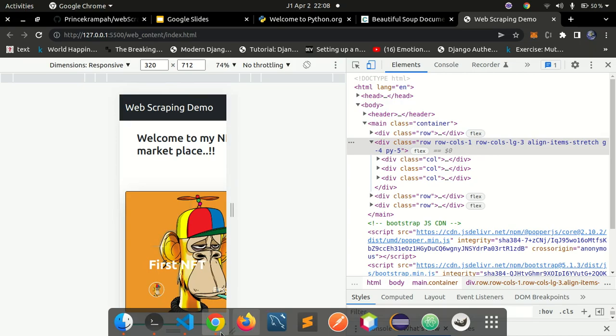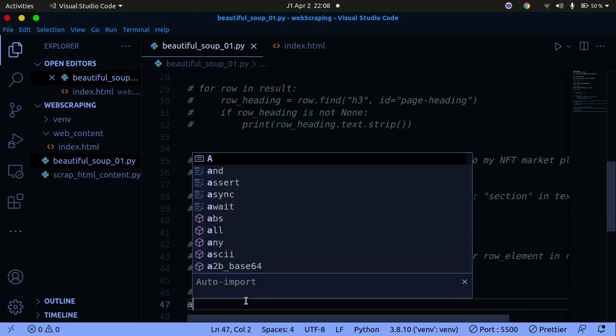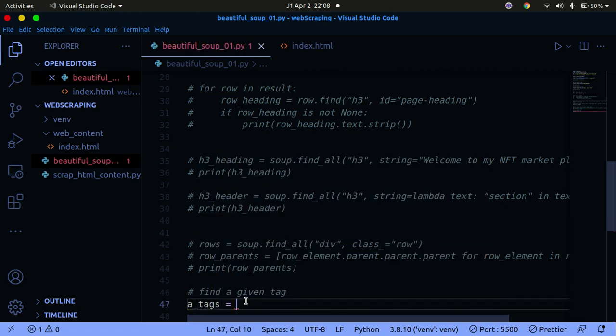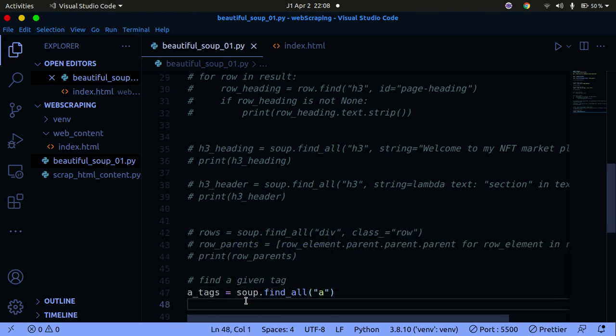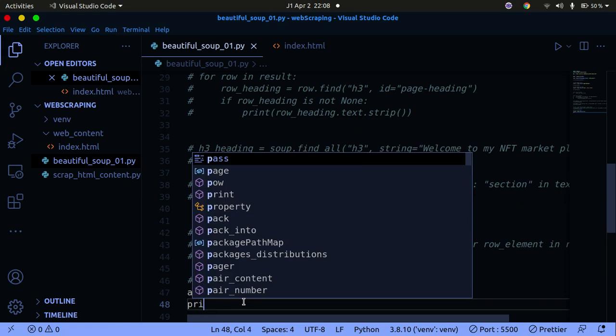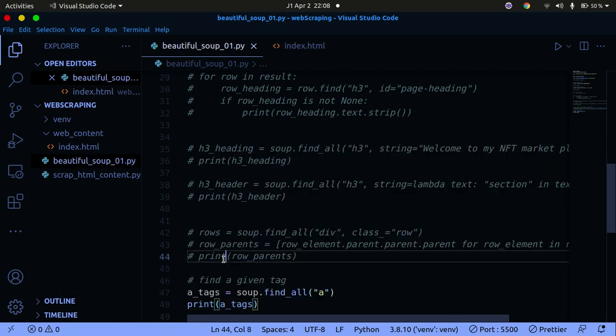Okay, so I'm simply going to go in here, and this is going to be the A tag, right? So let me just keep a comment here to say find a given tag, and this is going to be A underscore tags, and A tags is going to be soup dot find underscore all. So I'm going to find all the A tags, and then what I'm simply going to do is say print A underscore tags, just like that. I hope I called it A tags. So yeah, A tags.